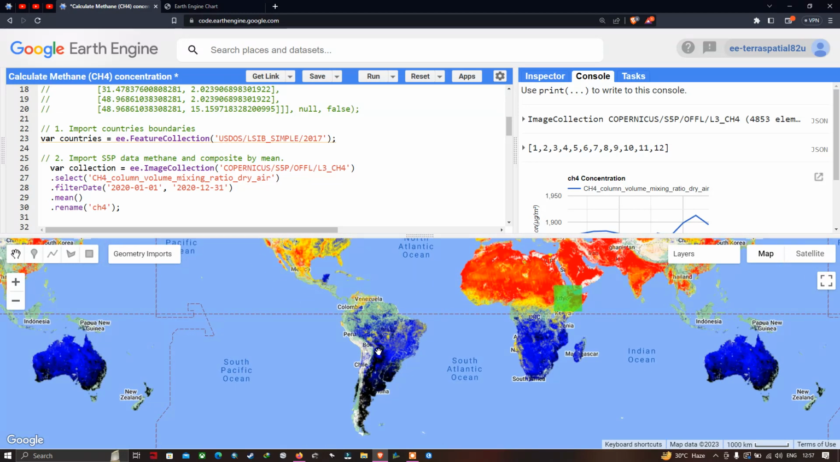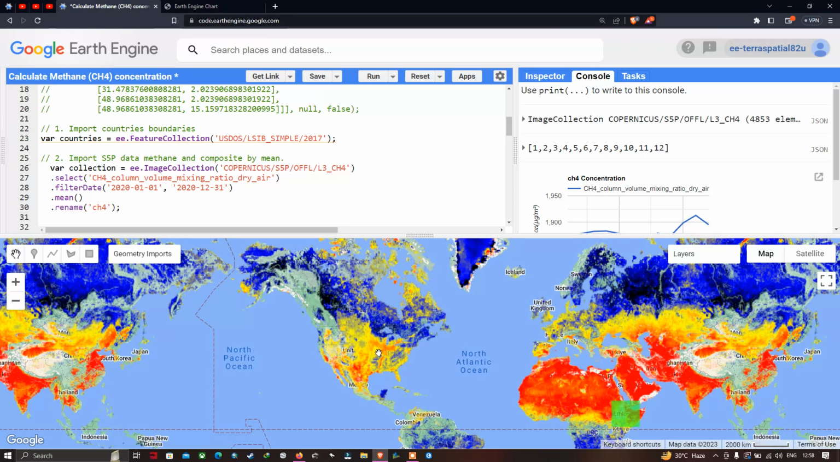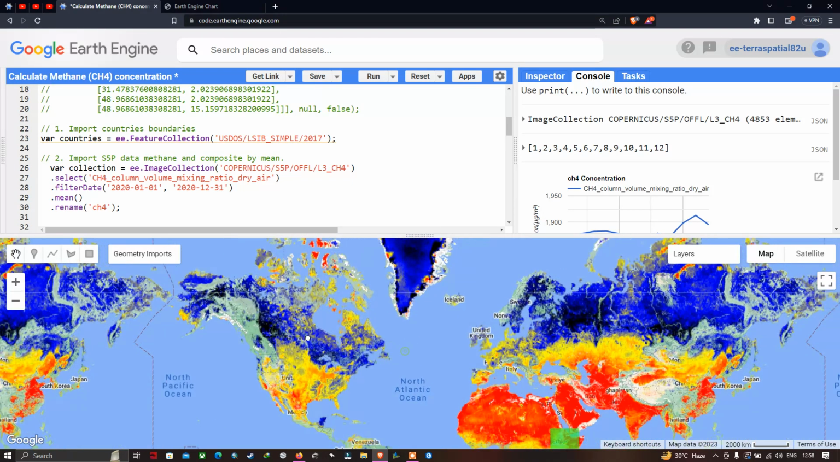So let us visualize North America. You can see here the concentration of methane is higher in this part of the region, and towards the north it is comparatively low. And similarly, it is observed in this part of the region and also here.